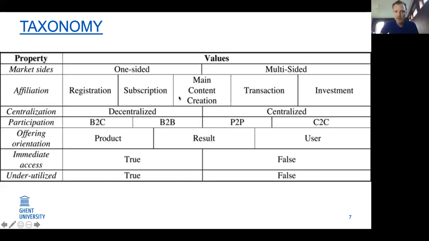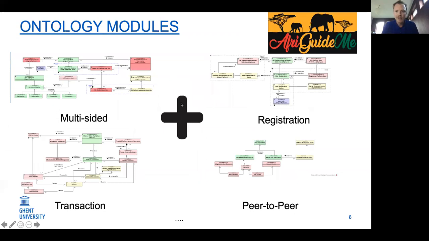And based on these property values, I then create ontology modules. Ontology modules are like building blocks. And by using the right ontology modules, you can then build your own application of an ontology that is capable of capturing all the information you need to create or communicate by the platform you are interested in.